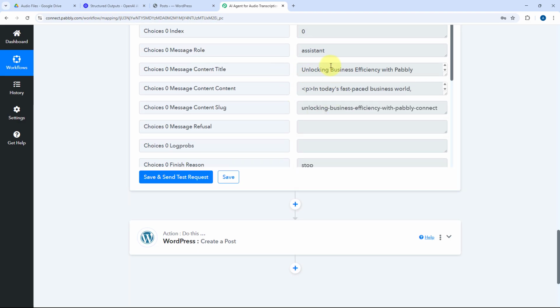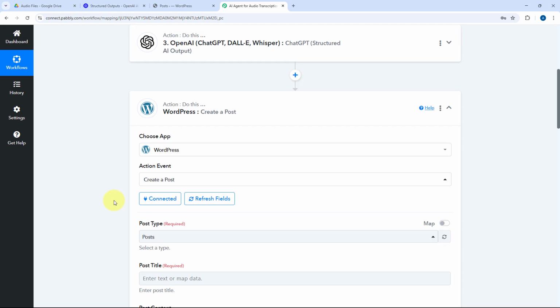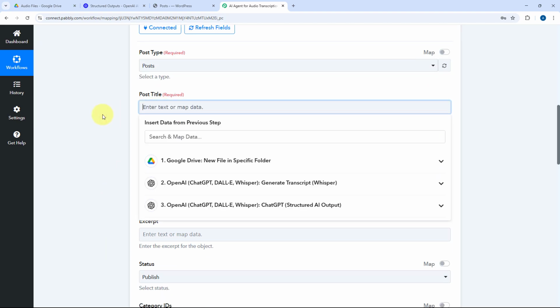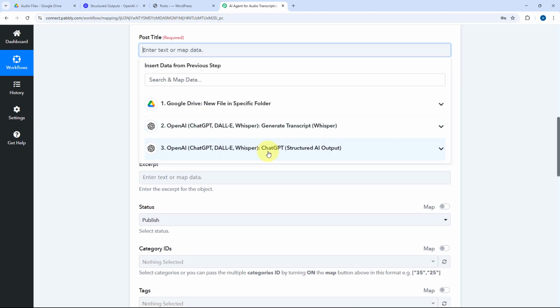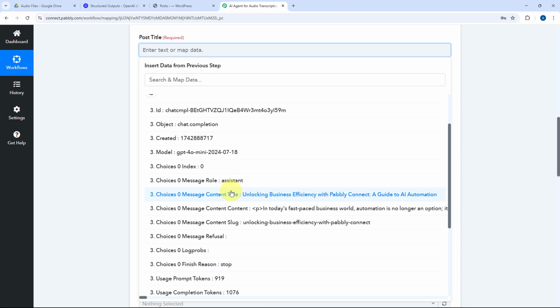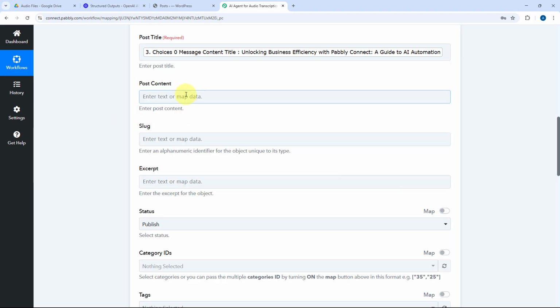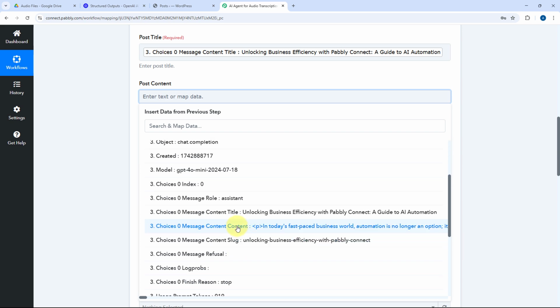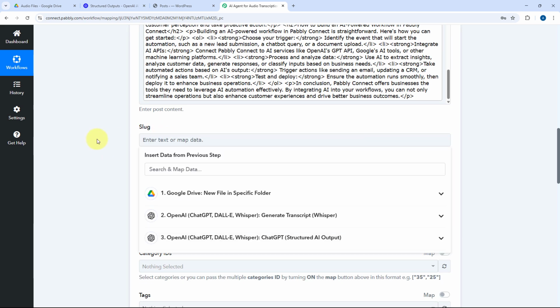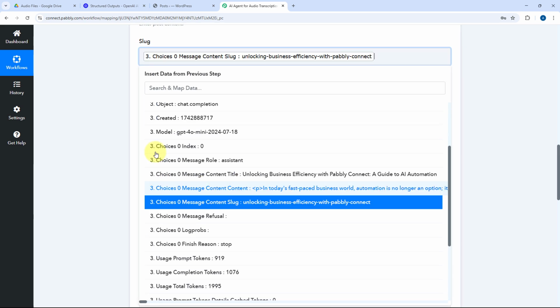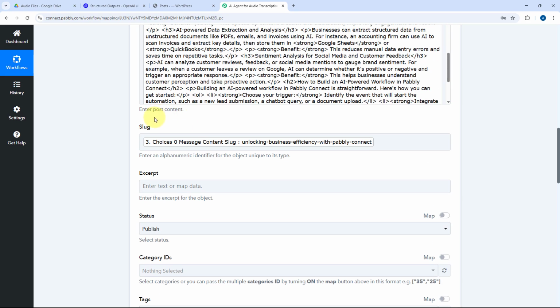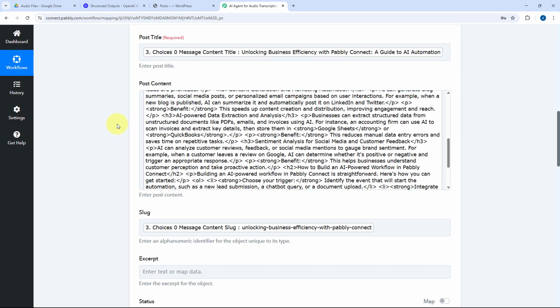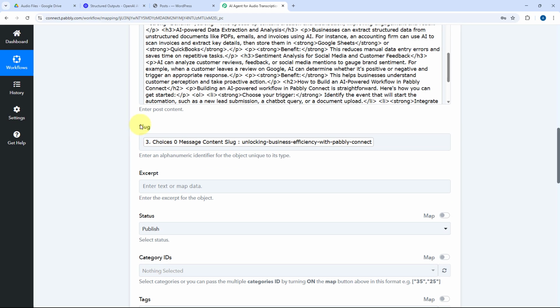Now, as you can guess, from this action step responses of ChatGPT, one by one, we are going to map all of these details into this WordPress action step. Just click on this field of post title from the drop down. From ChatGPT responses, select the response of title and it will be mapped. Then we are going to map the post content over here, select and map the post content, and let's map the slug as well. So in this way, we have mapped all of these details. If you want, you can generate other details as well and map it into the respective field.